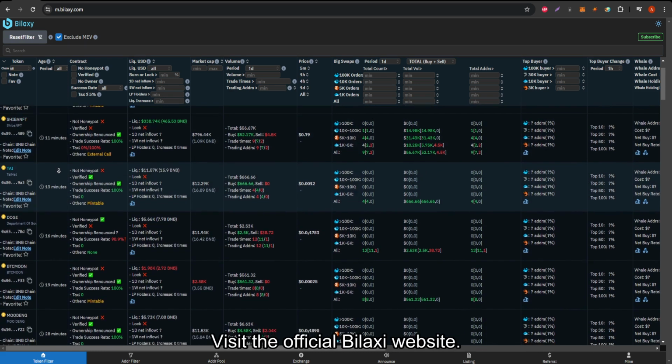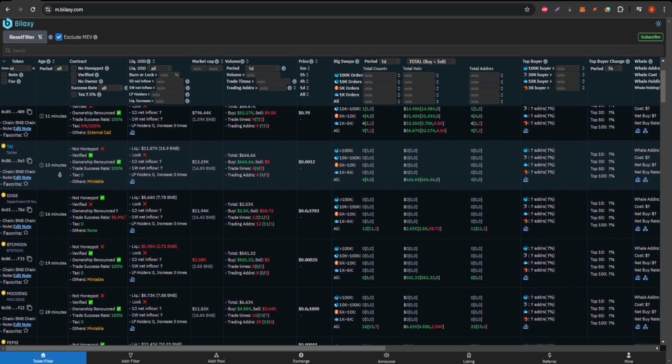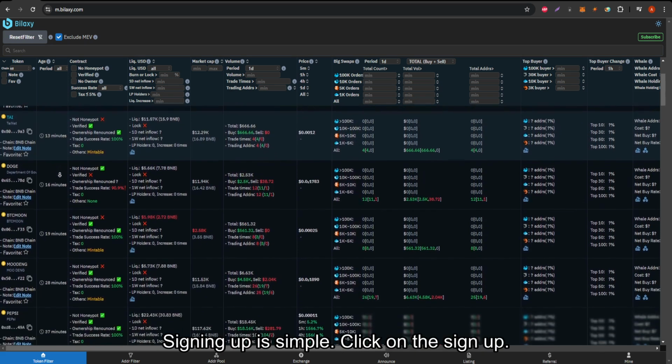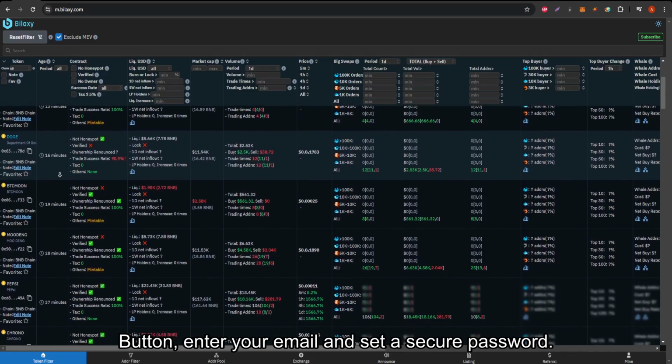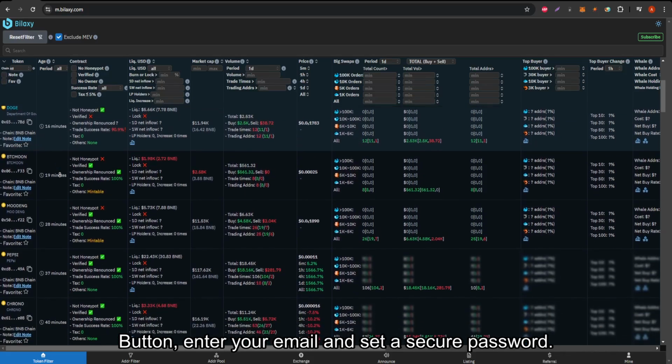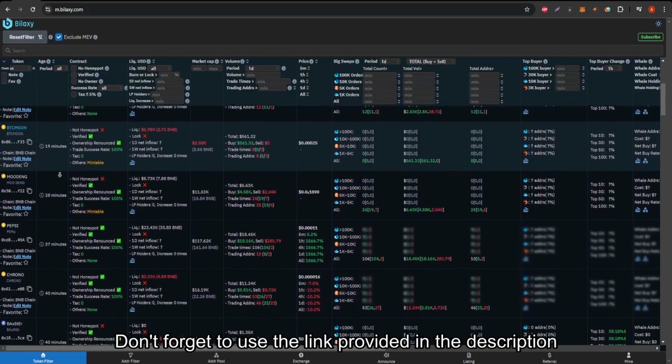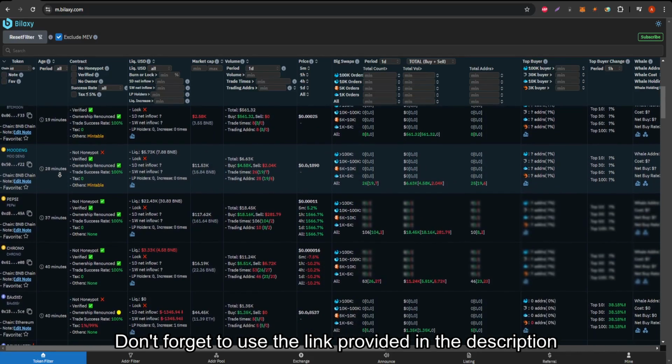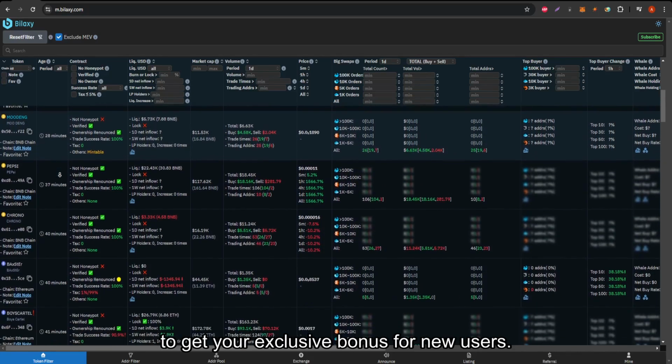To begin, visit the official Bilaxy website. Signing up is simple. Click on the Sign Up button, enter your email, and set a secure password. Don't forget to use the link provided in the description to get your exclusive bonus for new users.